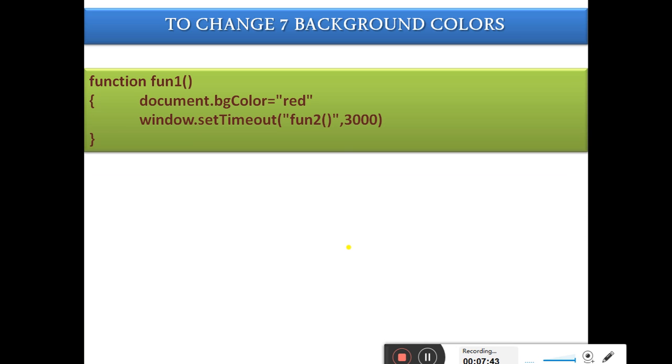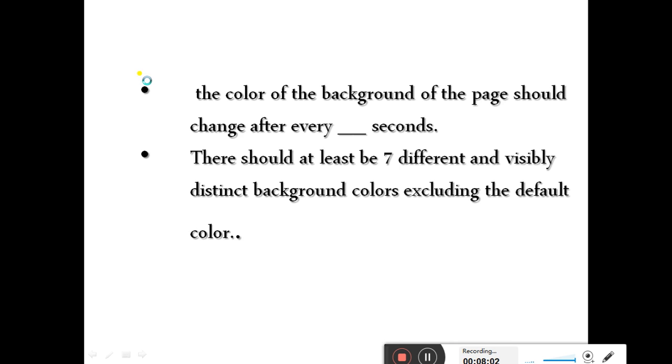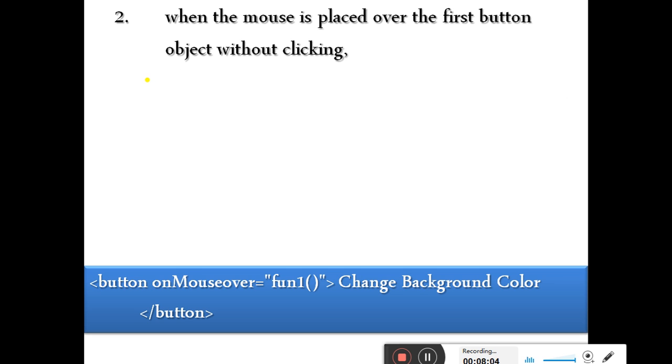To create any function we use the function keyword first. After the function keyword, it is followed by a function name, right? So this is a function name and this is a function keyword. This is the declaration of the first function fun1, which has been called here. When our mouse gets over the button, it will call the function fun1. So this is the function calling.